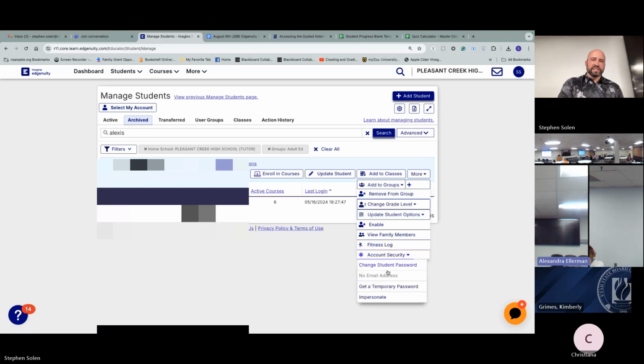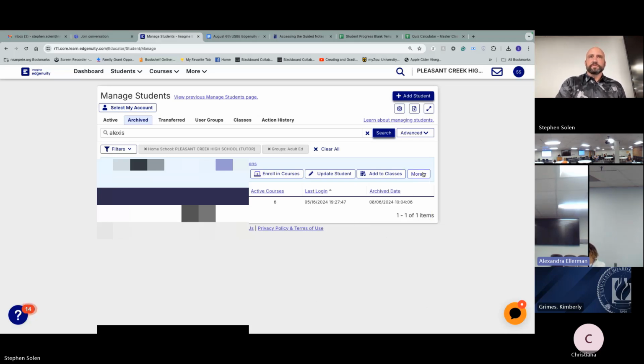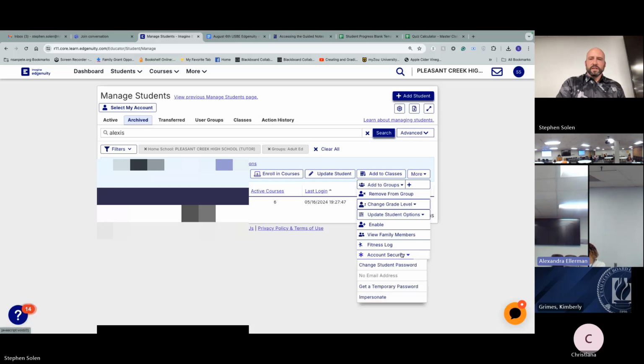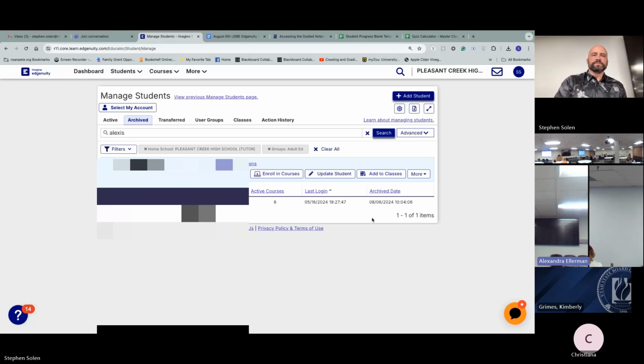And then the account security, you can change the passwords. You can give them a temporary password, or you can impersonate them. So if they call and say, I forgot the password, I can't get in, the only option is to change it. Yeah, just change it. Just set it, okay. Yeah, you can change it to whatever they want, or you can give them a temporary one, and then they can set a password when they log in. Okay. And again, the temporary is usually 1, 2, 3, 4, 5. But yeah, that's how you edit the students in that way. Okay, thank you. You are welcome.